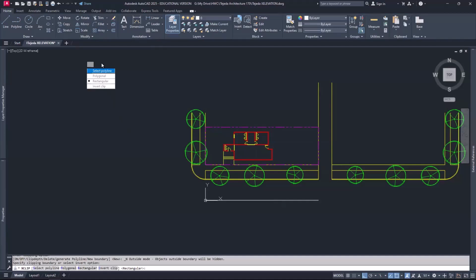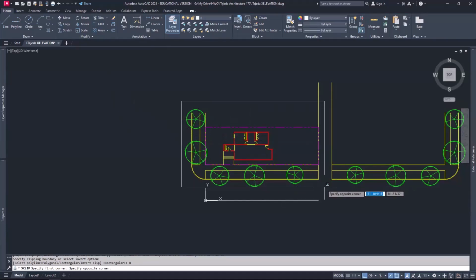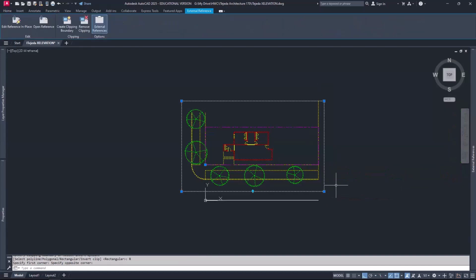It says, what kind of a boundary do you want? Yes, rectangular. That's where the bullet point is. And then it says specify the first corner. So you're going to crop this or clip it. And I am just going to draw a rectangle and I can modify it in just a moment. So first corner goes here, just one click. Second corner goes here, one click. And what it's done is it's basically cropping out the information that I don't need to see.